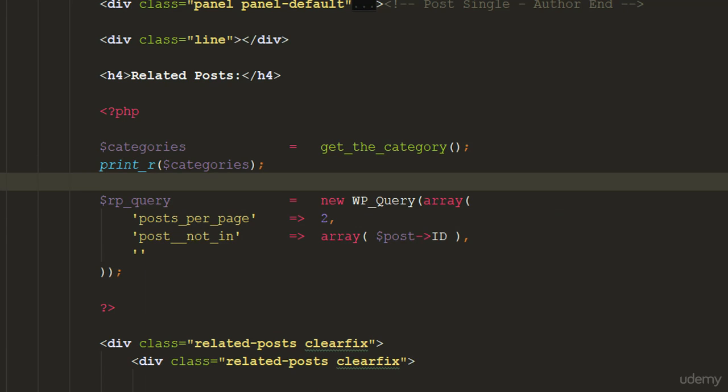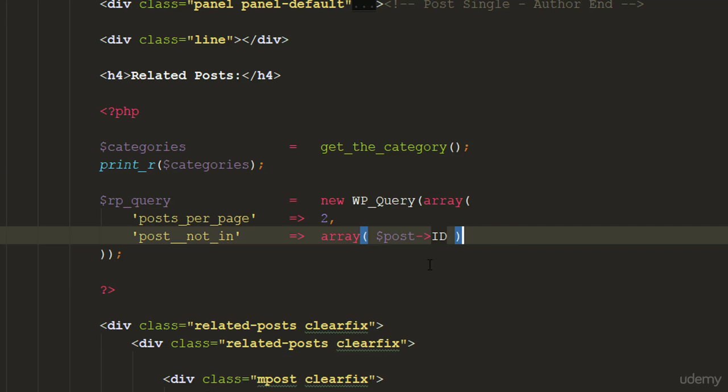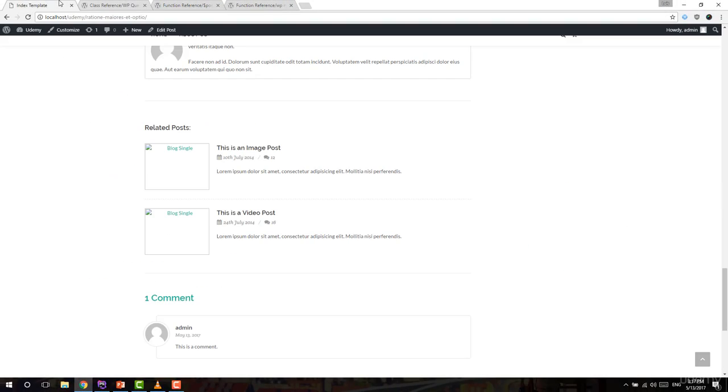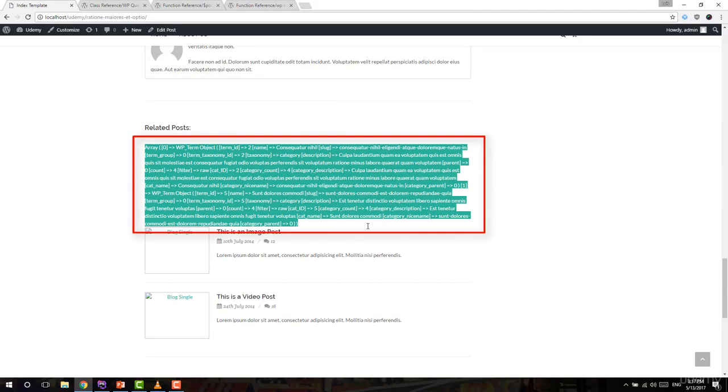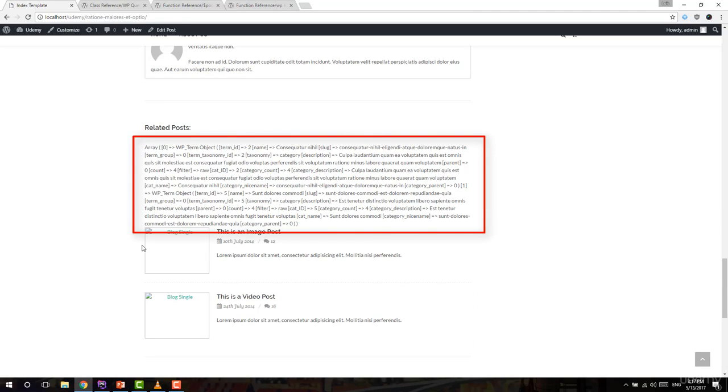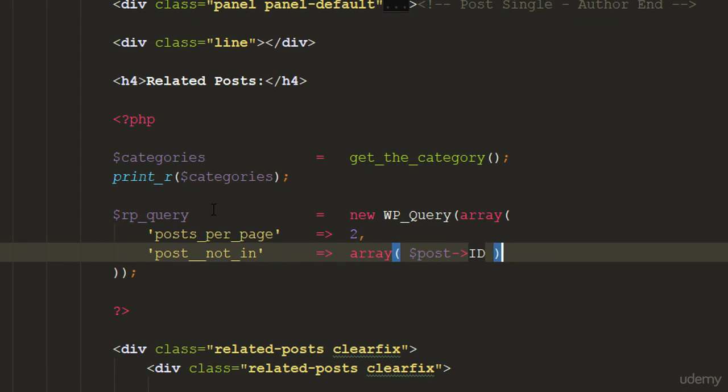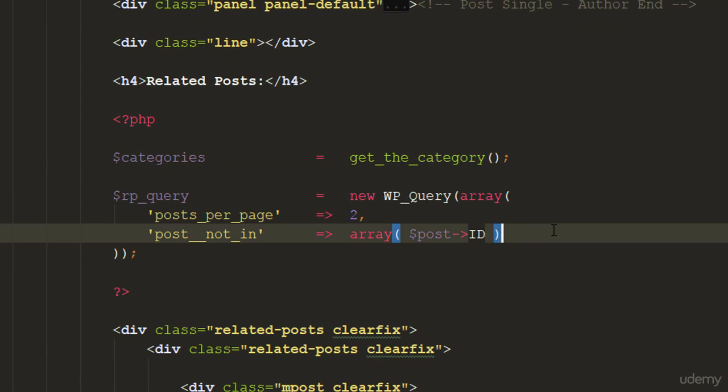I'm going to use the print_r function, which is a PHP function that will output array and object data. Refresh the page, and you will see the object being outputted like so. Now we have a good idea about what kind of data is returned. I'm going to remove this print statement and move on to the query object.